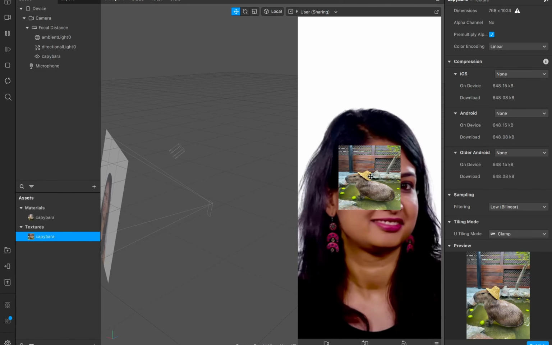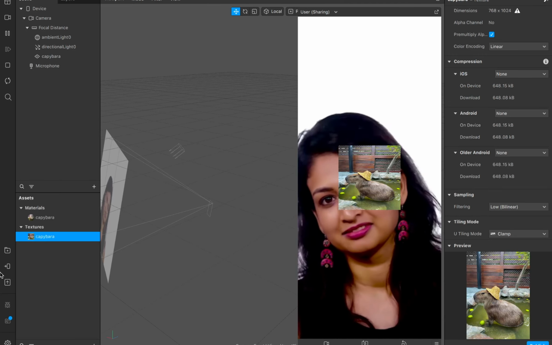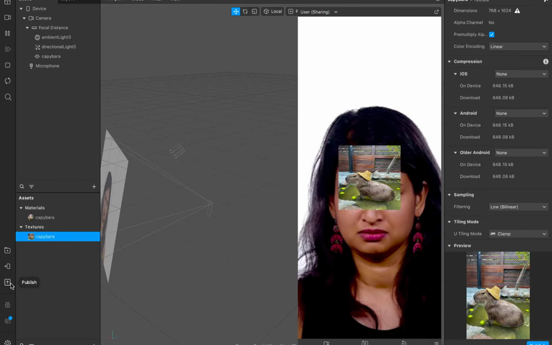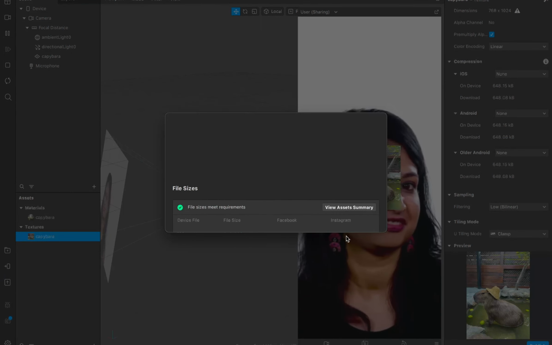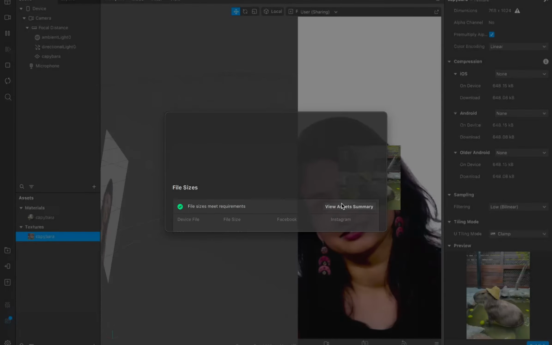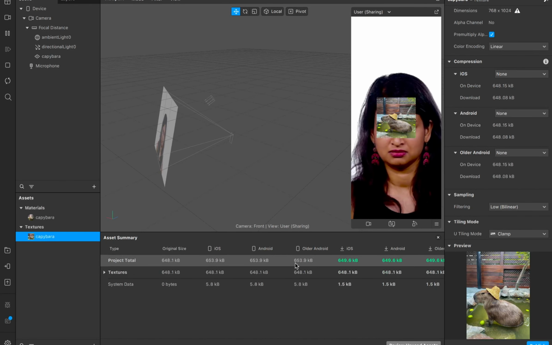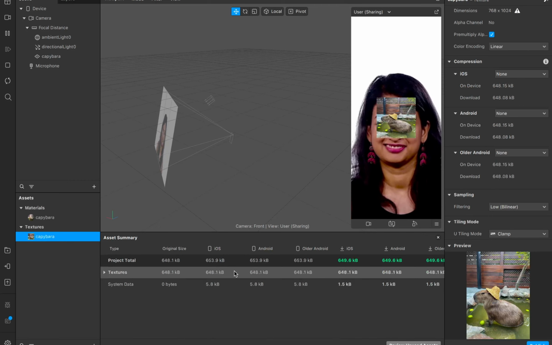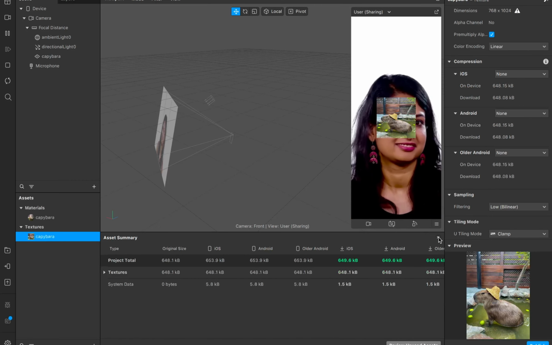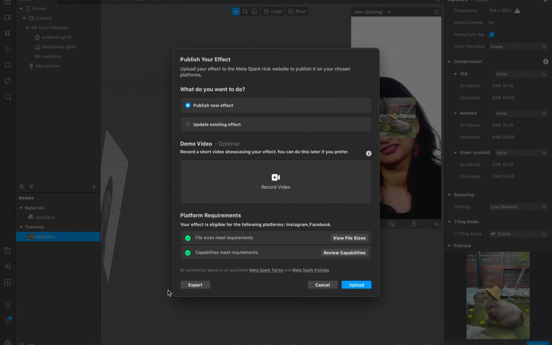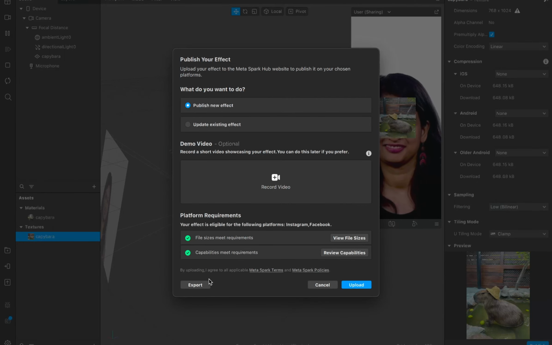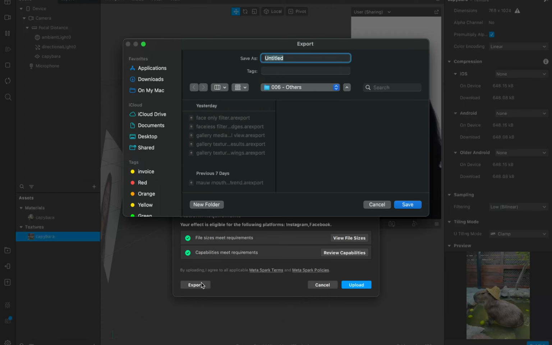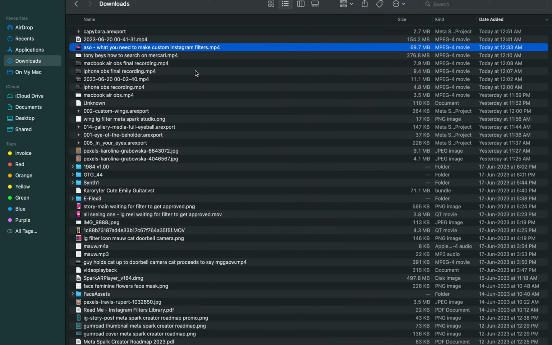If you think, okay, this filter is good enough as it is and you want to export it, you go to publish up top. Okay, so you can see the file size meets the requirement. Texture is 648.49 kilobytes approx. And coming back to publish, compatibilities as well, they are all working well. Once you export this, you can just name it, go to downloads, capybara, there you go, and this opens up.